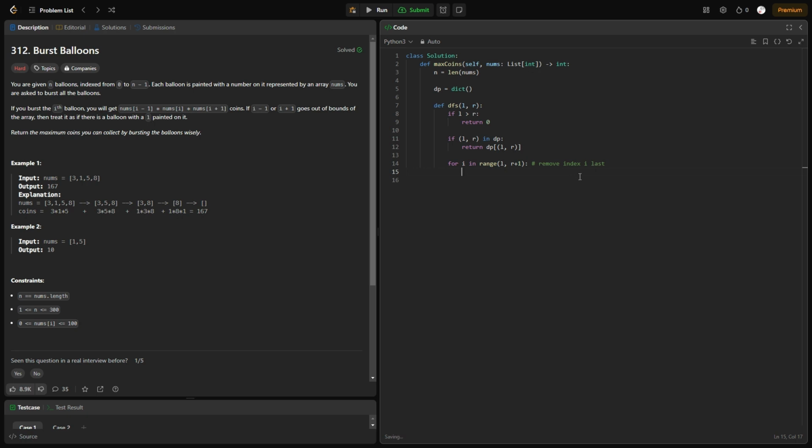So if we remove index I last, then we can calculate the previous value and the value after, as well as nums I, to get the number of coins from removing this index. So previous equals nums L minus 1. Next equals to, let's call it after, since next is a keyword. So after equals nums R plus 1. We should also be careful of going out of range. So we should check if L minus 1 is greater than or equal to 0. Otherwise, we can just use 1, since the question says we'll use 1 when we go out of range. So we can only do R plus 1 if R plus 1 is less than n. Otherwise, we should do 1 as well.